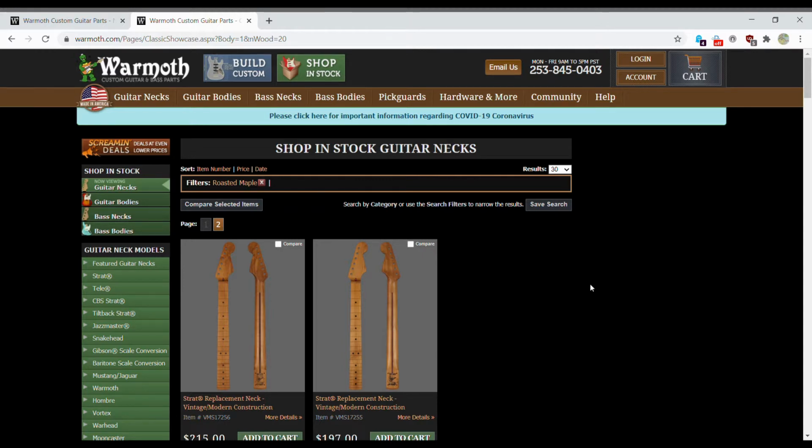Moving on, today we are going to be talking about roasted maple guitar necks. What are they? Why is everybody going after them? Is it just a trend? What are my thoughts on them? And generally, what is going on with them?